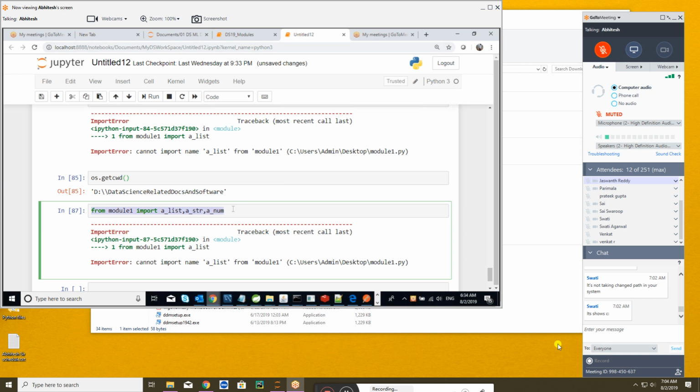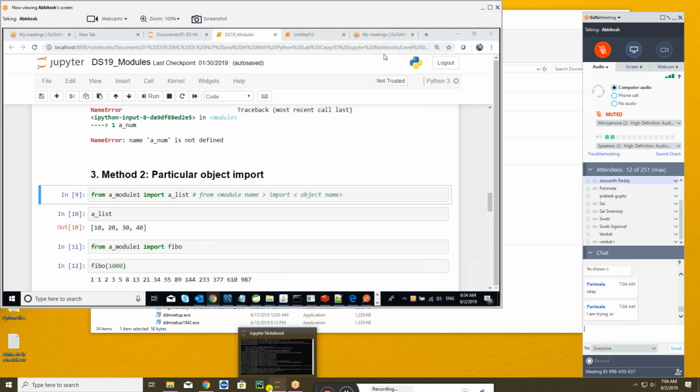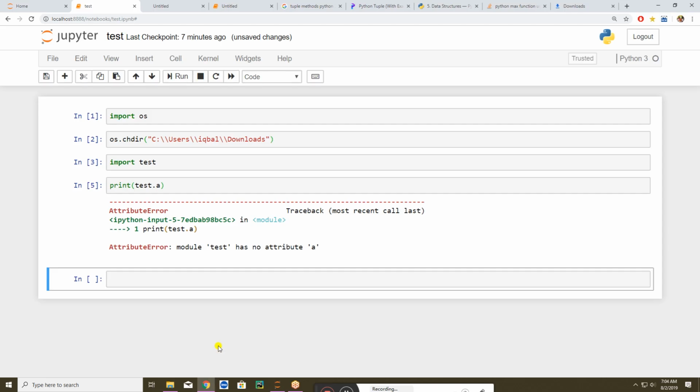You can import all the objects from this module at one time. So this is a one-time activity. If you don't want to write again and again, or call on the module name again and again, you can directly import all the list from the module. Please try. Parimila, you can try. Jashwant, Anuj, please try, because I will change my laptop.